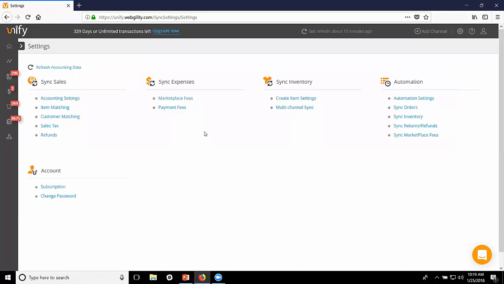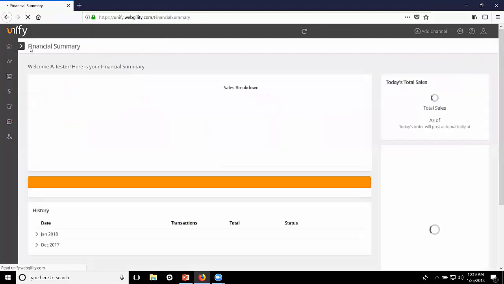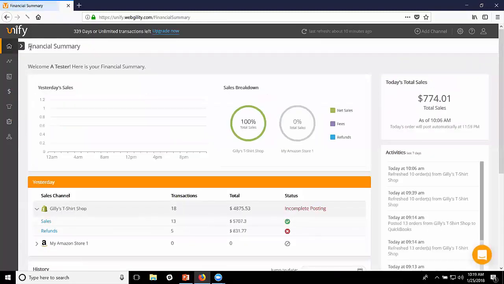So now that I've shown you around the settings, let's actually go into the home page and see what everything looks like in a unified area. So this is the Unify dashboard, or the home page area. And from the homepage area, Unify gives you a unified view of all of your connection points in your e-commerce business. So showing kind of yesterday's sales velocity.